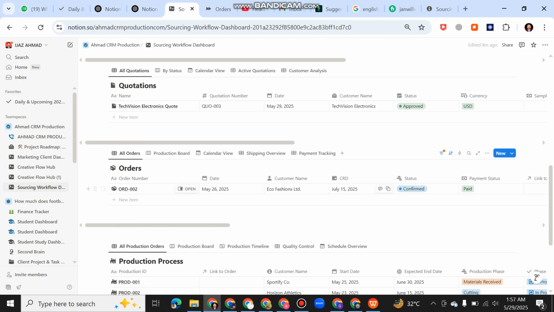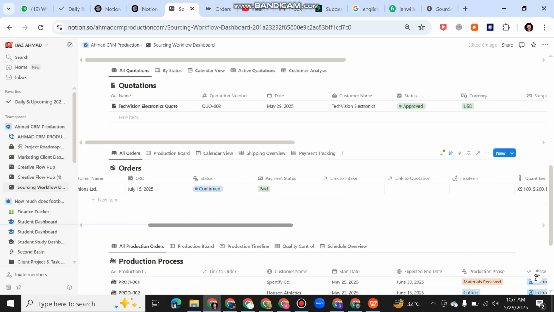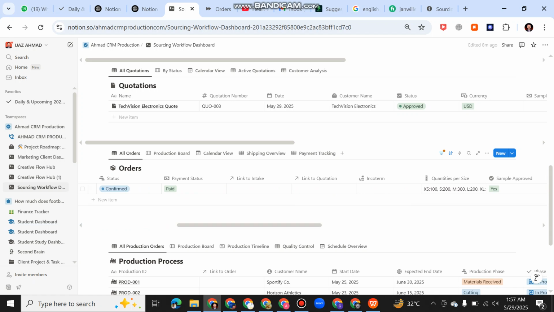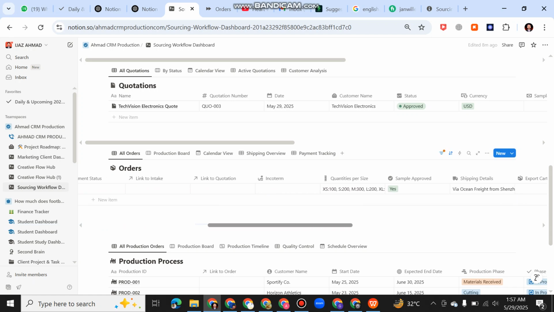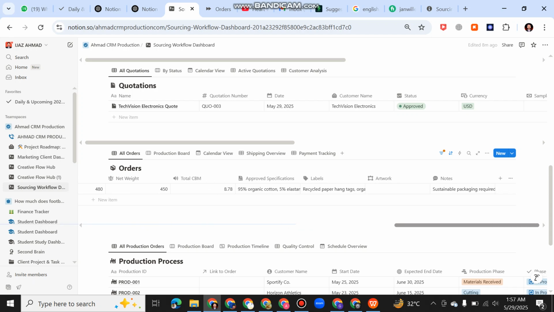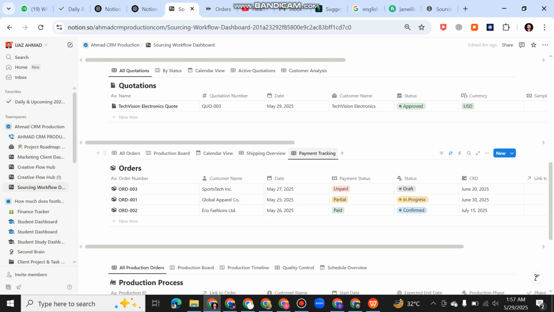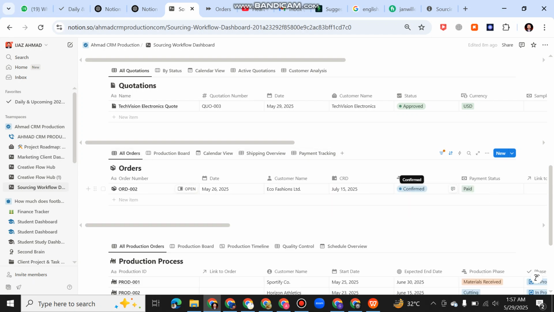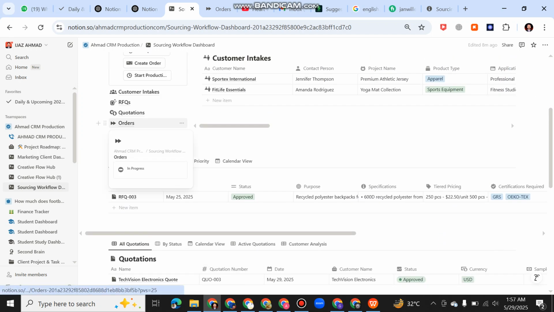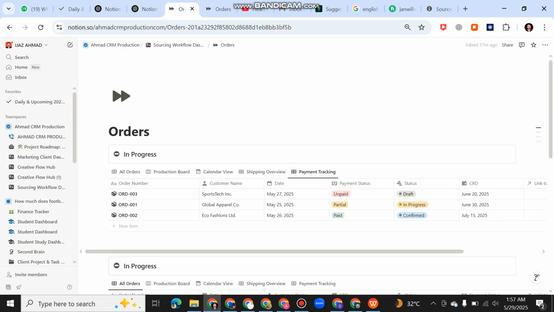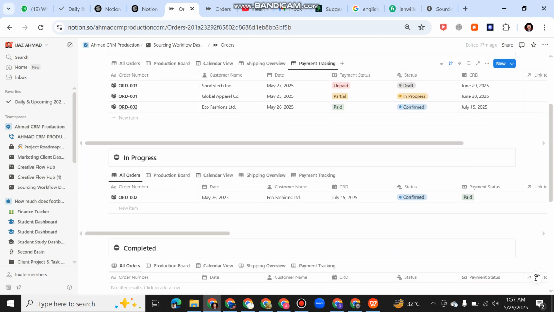In the order database, confirmed orders will be shown here, and all orders by order name, date, customer name, CRM status, payment status, link to intake, link to quotations, income, and more. You can check by production board, calendar view, shipping overview, and payment tracker. If you want to check their other statuses like draft, in progress, and completed, you go to this order page. In this order page you can check their in progress orders.